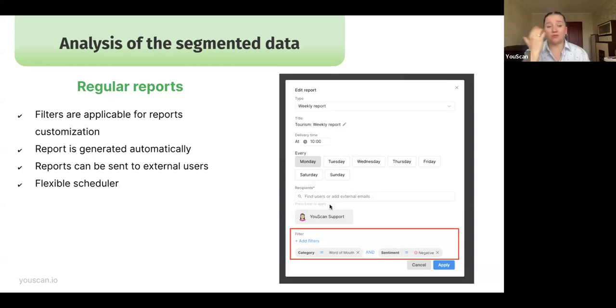What's great about the reporting is that you can assign those reports not only to people who have access to YouScan, like yourself, but also to people who don't have access to YouScan because they won't work with it on a daily basis, but they still need to see some insights to keep their hands on what's going on. So you can add the external emails of your colleagues or stakeholders, and they will get those reports based on the filters you have here on the bottom.